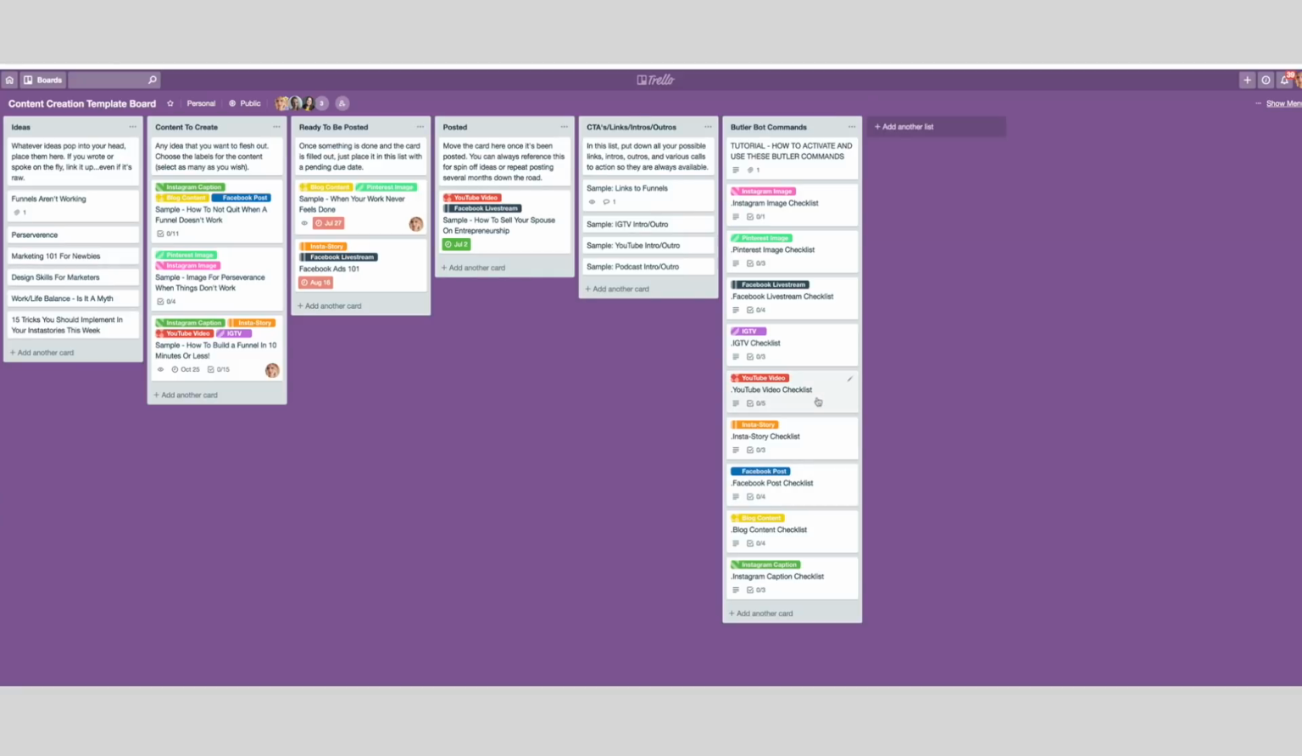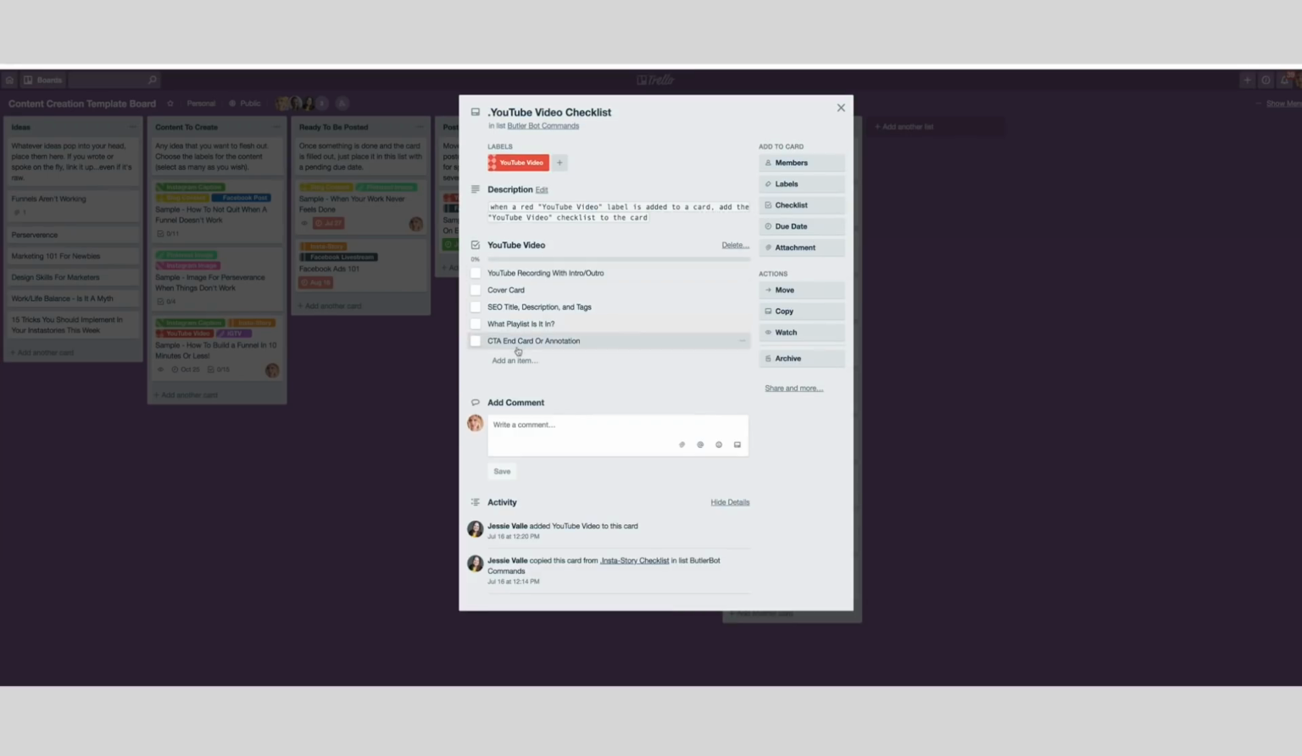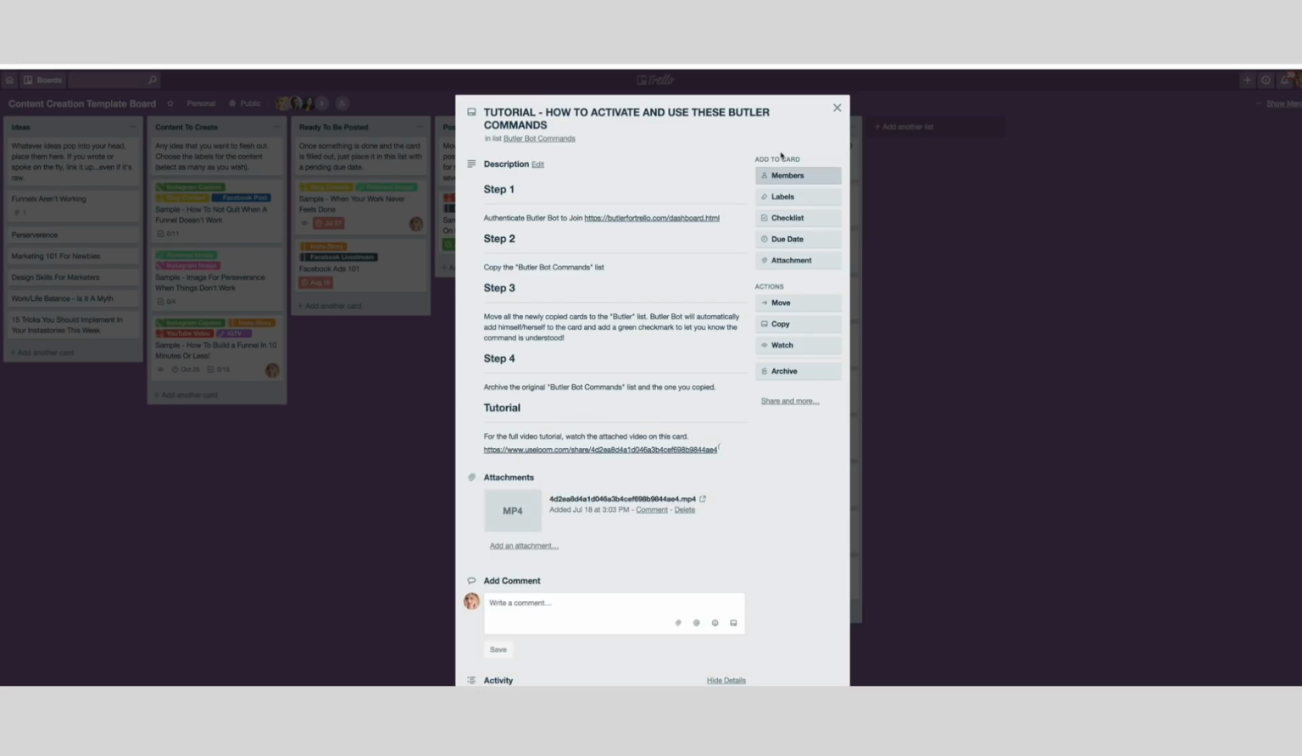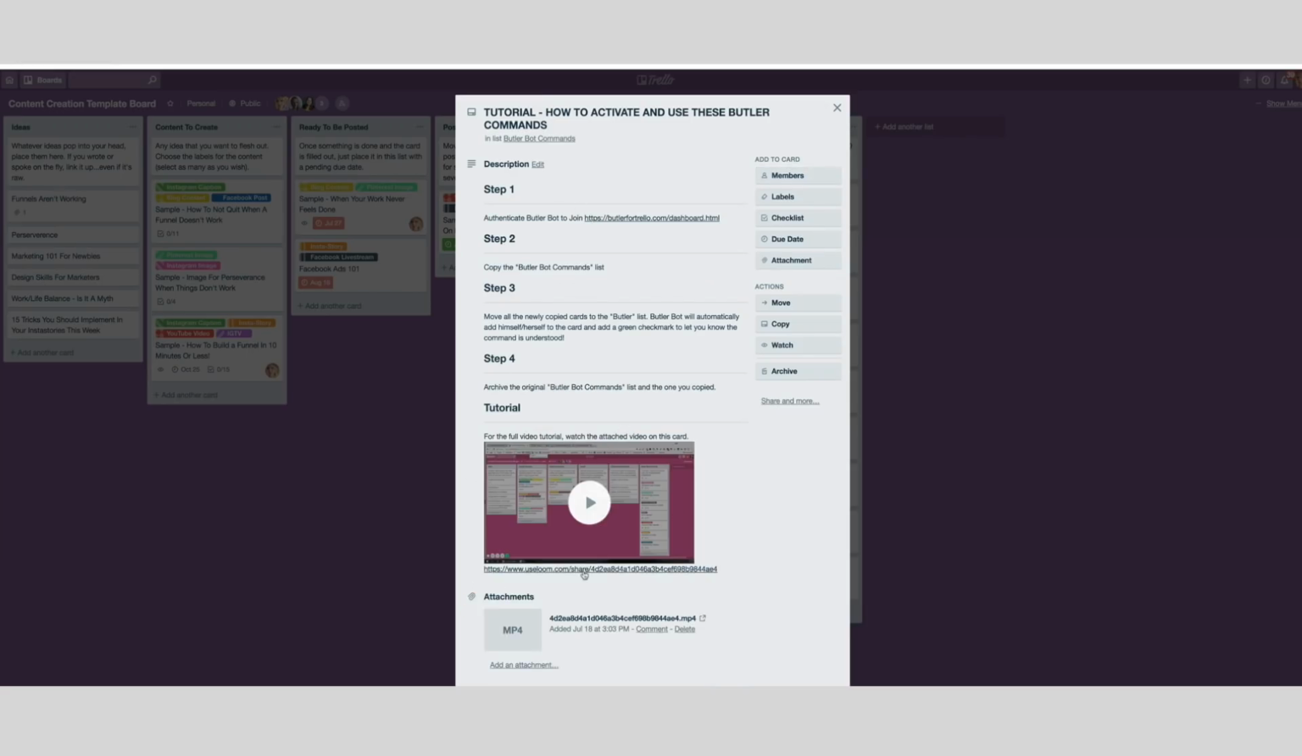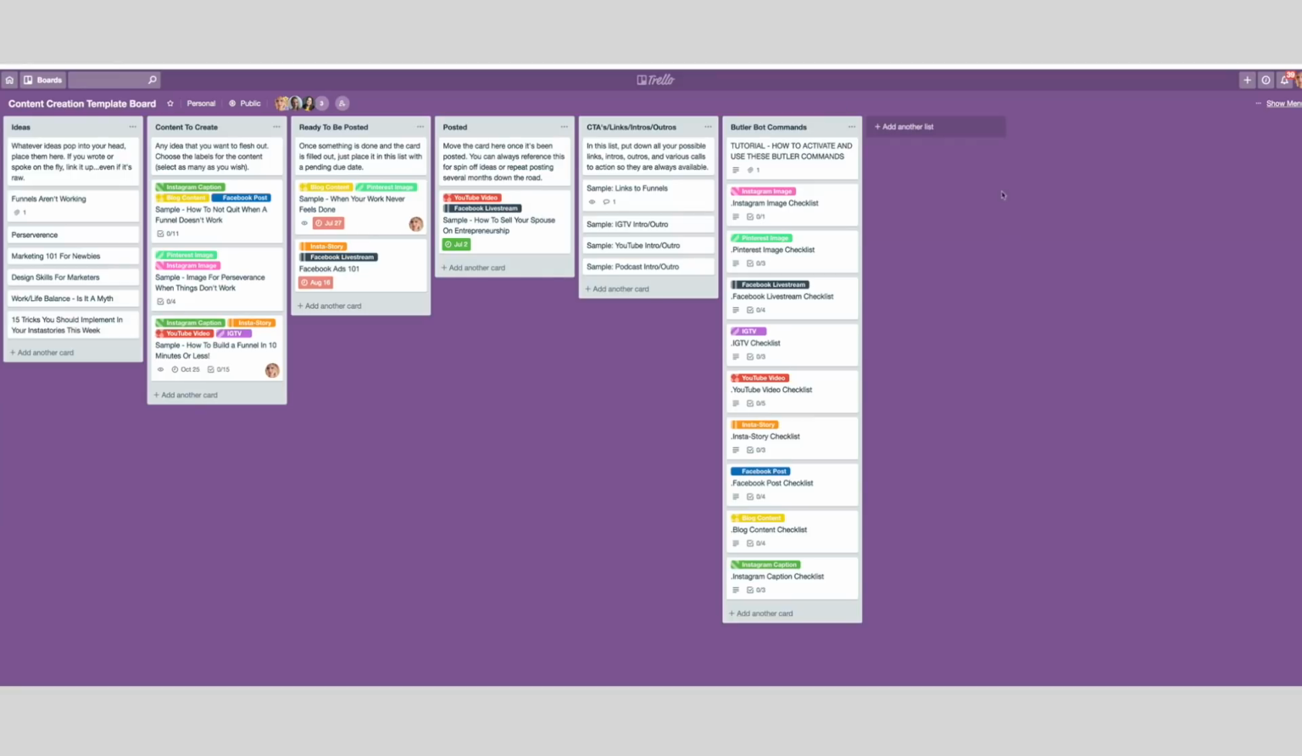So I hope that was helpful. Again, you can go in here, you can customize all these checklists, follow the instructions right here if you want to use ButlerBot to get this automated. And you guys can take and use this content creation board to help keep your flow as fast and as efficient as possible.